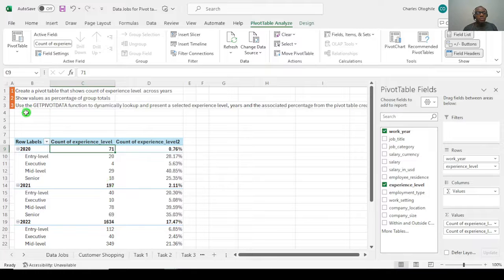All right. Let's look at the next one. The next one is actually testing us on the use of the GETPIVOTDATA function.